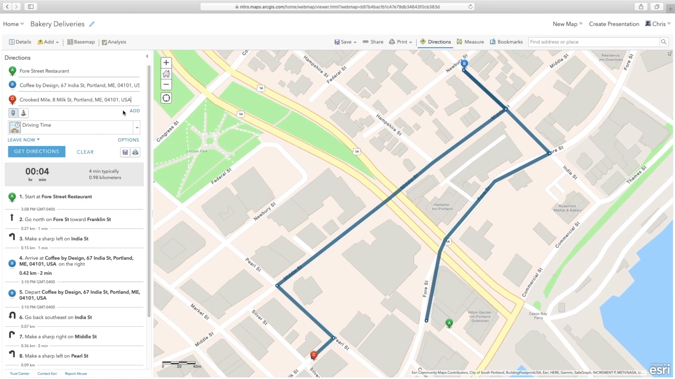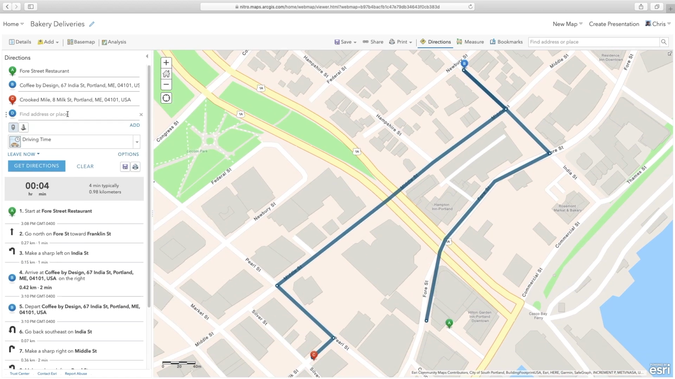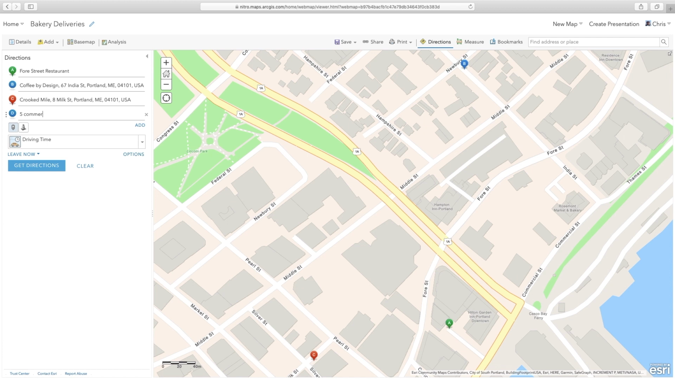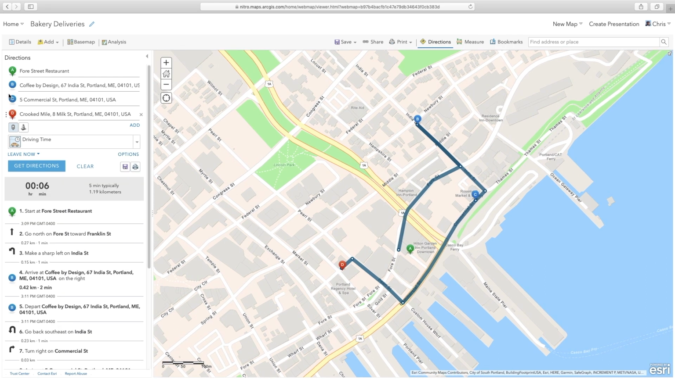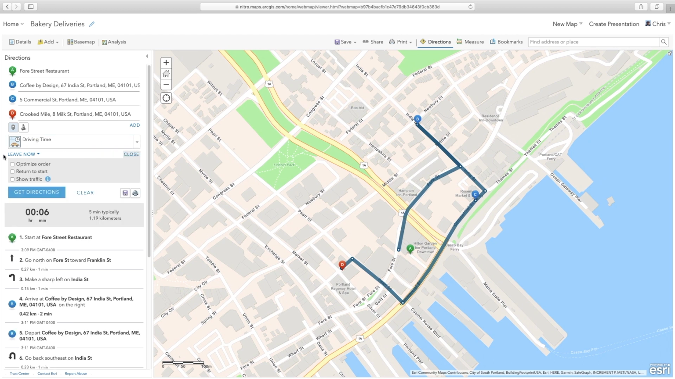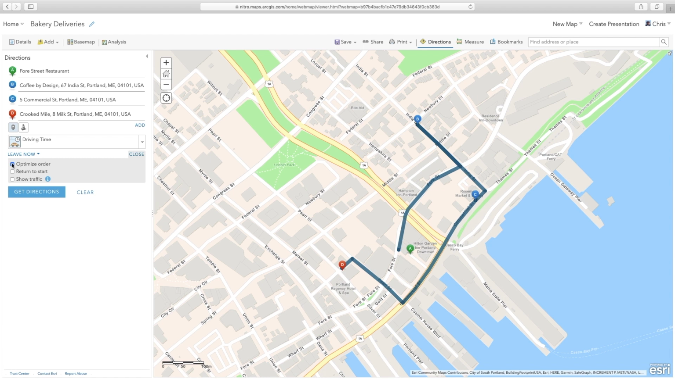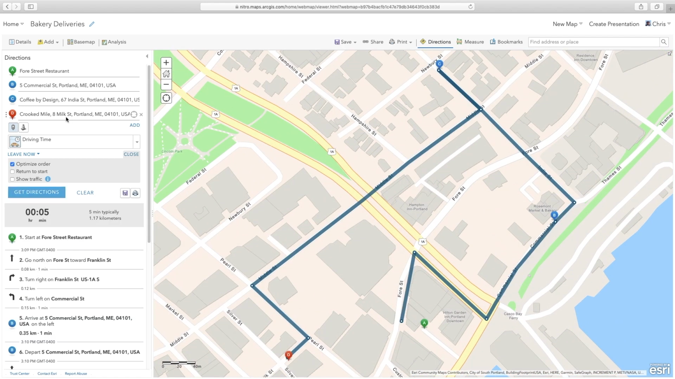And I could also search for an address, so I'll go to, say, 5 Commercial Street. And those are my 3 stops. Now, it created a route based on the stops in the order that I added them. You can click and drag to reorder the stops if you want to set your own order. Under the options down here, you can also optimize the stops. And then when you get directions, it will change the route accordingly.